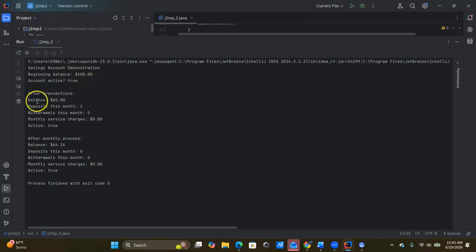The transaction that we had for this month was 65. We had 1 deposit. Withdrawals for this month was 5, so it's going to cost $1. And it's still active. It's true. It still is more than 25 bucks.